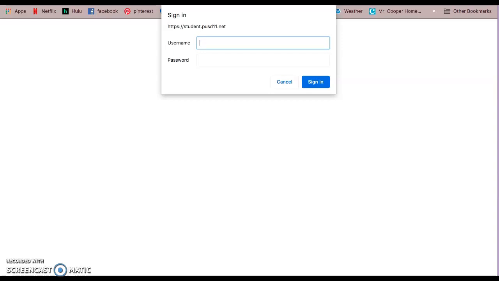I want to show you guys how to access your child's assignments for next week starting on March 30th. So the first thing that you'll want to do is go to the student portal at student.pusd11.net, and I do recommend using the Google Chrome browser as it works best with our district website here.